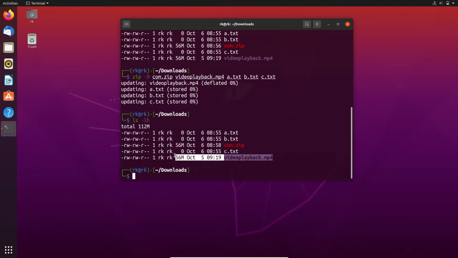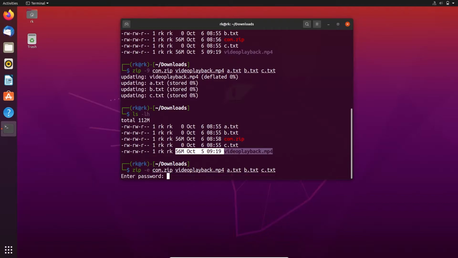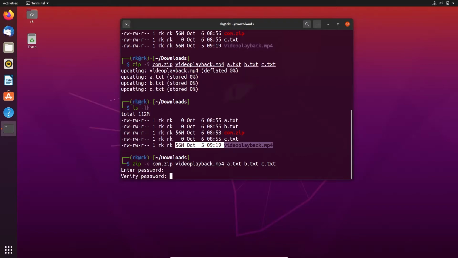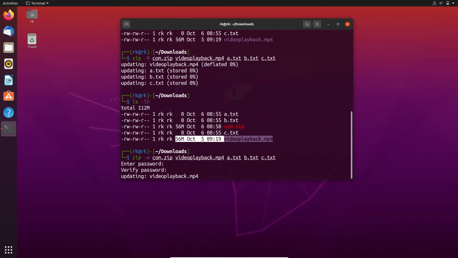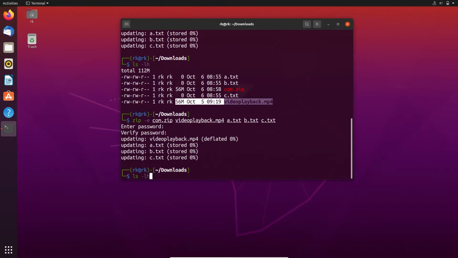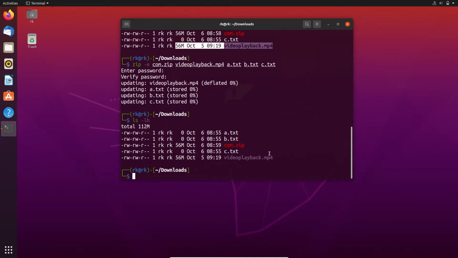And you can also create password for the zip files by entering flag. Here you need to enter the password. Password is 12345 and re-enter the password 12345. Here the file is created.